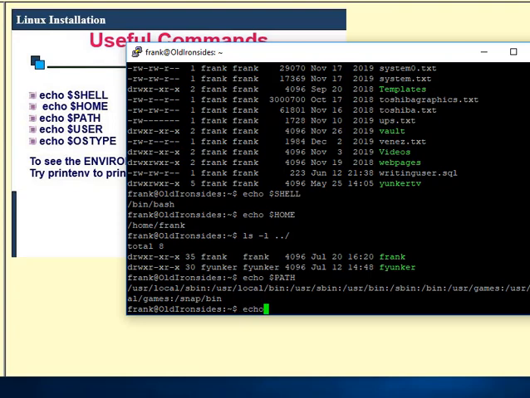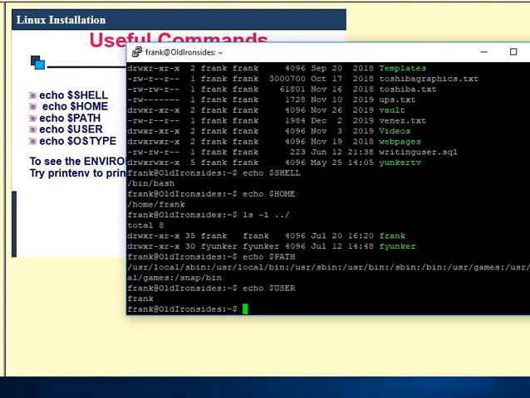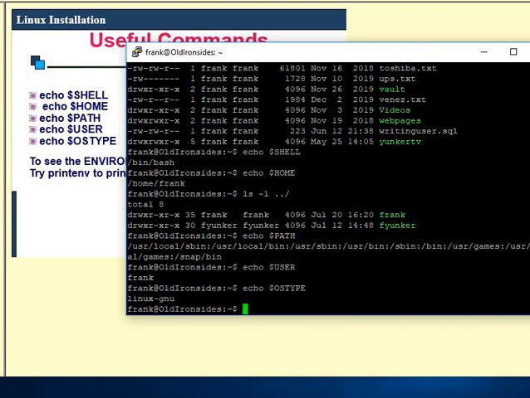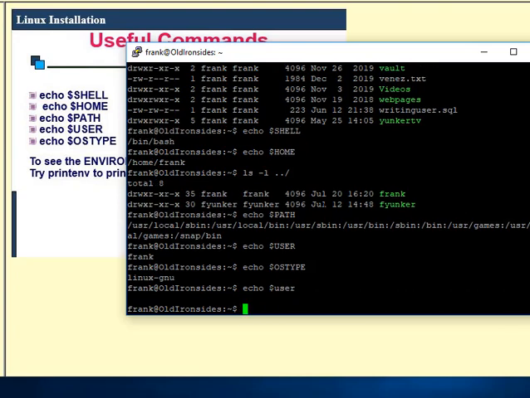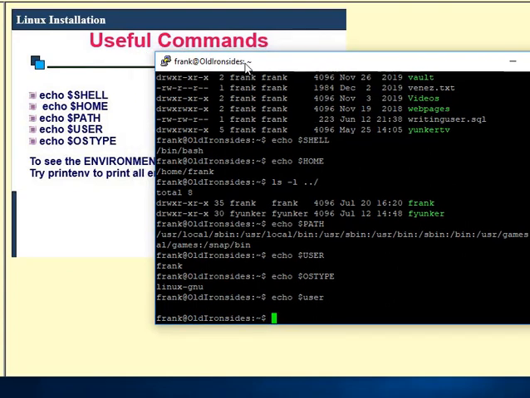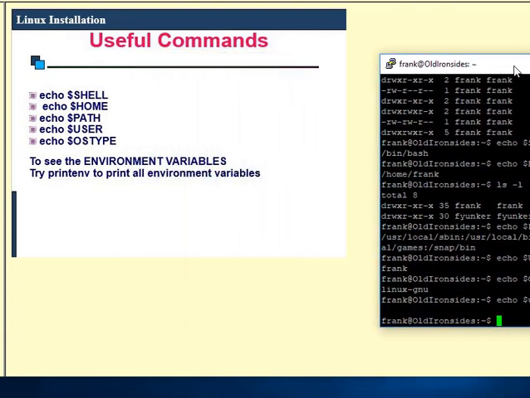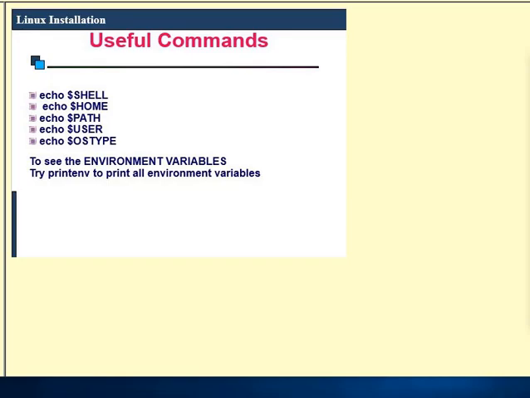Let me try echo $USER. So I happen to be Frank. Echo $OSTYPE. So it's a linux-gnu. Now what if I did echo $user, but I did lowercase? It doesn't know that. See, it's a blank. Because these are all case sensitive. Linux knows the difference between uppercase and lowercase letters, and it assumes you know that.